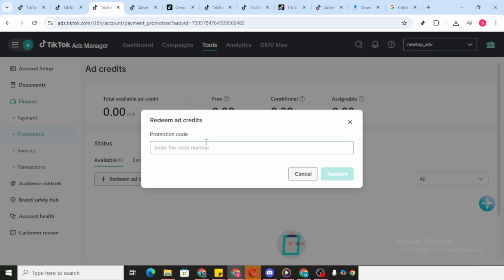After you submit the code, wait for the confirmation message. When a code is valid, you'll typically see your available ad credit update in the Payments or Promotions area. Credits often apply automatically to future spend until they're used up, and you'll see them deducted on your billing statements before your primary payment method is charged.